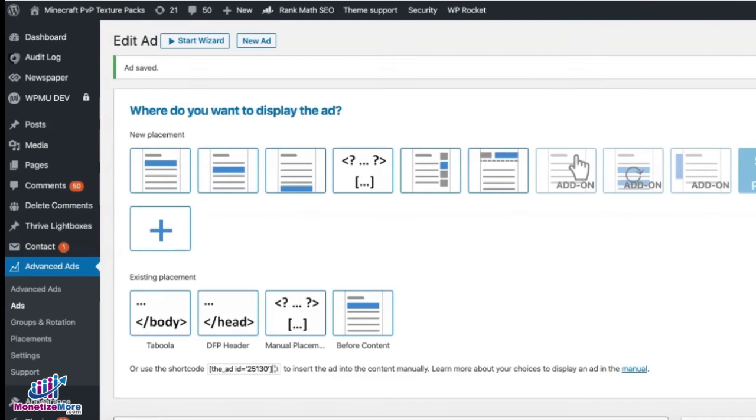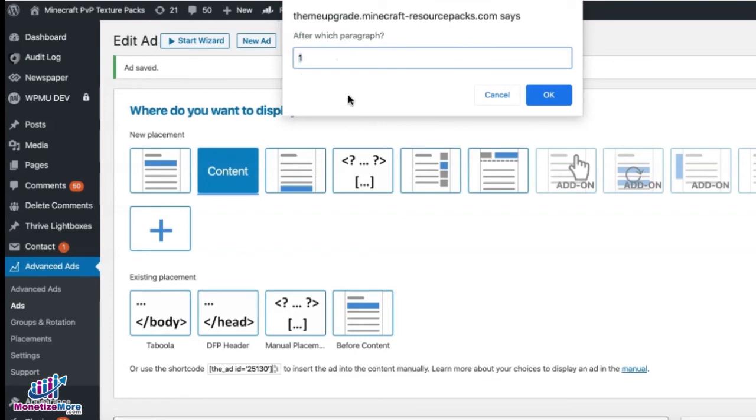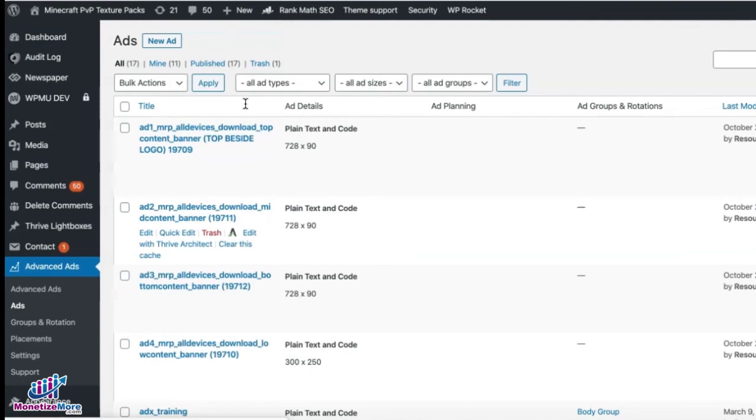Once you get to this window or screen, go ahead and select the placement for this ad unit. Let's say, for example, I want this to show up within the content or in the middle of the content. I can then say I want it to show up after paragraph 3 and I'll click OK. Do the same steps for the rest of your ad units.